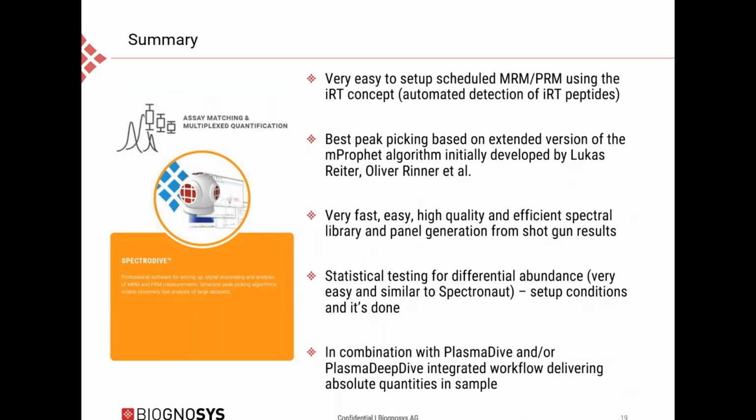With this introduction, I hope I could show you some of the very cool new features that we have implemented into SpectroDive 8. As a summary, SpectroDive 8 is very easy to set up scheduled MRM or PRM measurements using the IRT concept based on an automated detection of the IRT peptides. It has by far the best peak picking algorithm based on an extended version of the mProfit algorithm, the same algorithm that's also implemented in SpectroNaut.